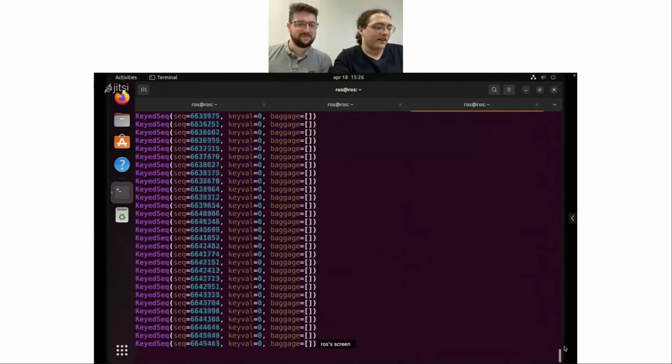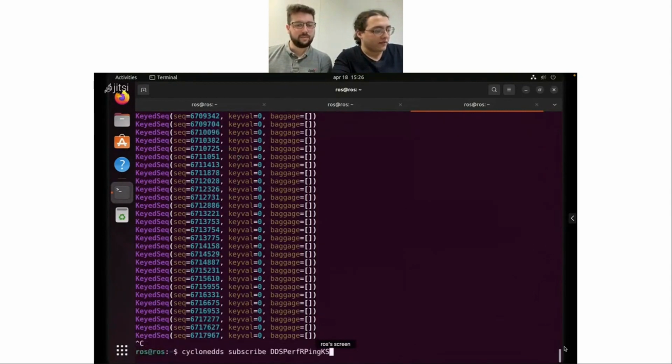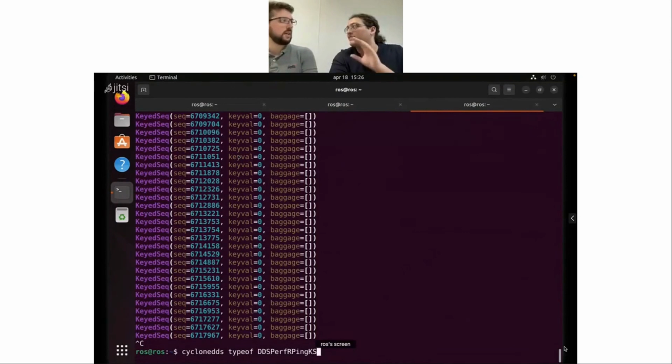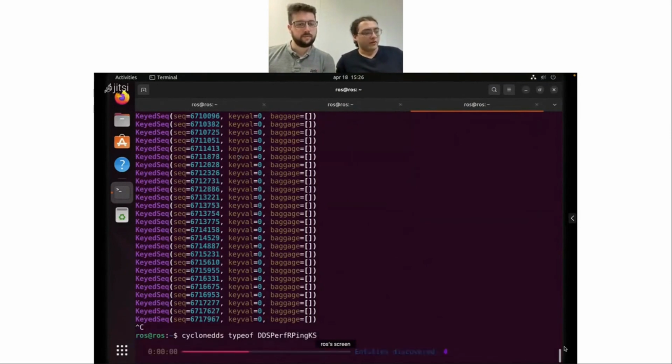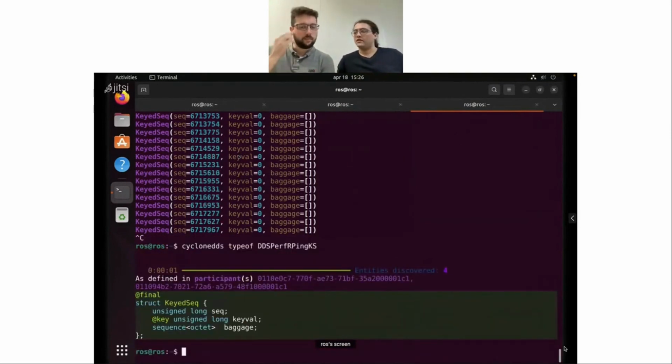Yeah. And so if I Control C out of that, there's also the type subcommand that allows us to inspect the actual type, the topic type. It's running type, and now this is the type information that DDS has described here. And so, yes, you see it matches with the keyed sequence that's specified up there.